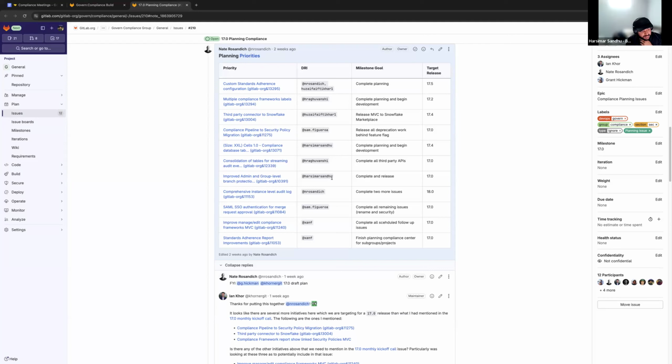This is with me. So this is regarding the group level branch protection settings. All of the backend work is done and deployed. There is just one last MR remaining related to front end, which is on track for 17.0. It's in review. And once that is merged, we will just send another MR for enabling the feature flag, and then we can release this.